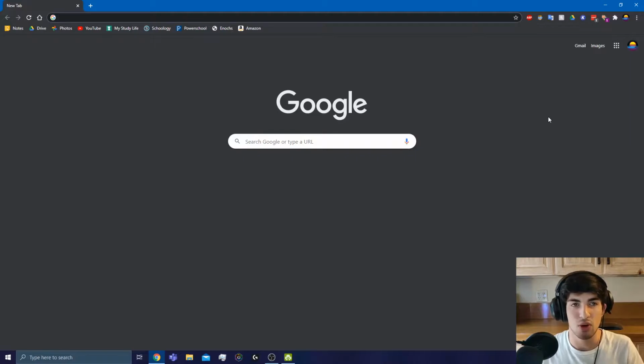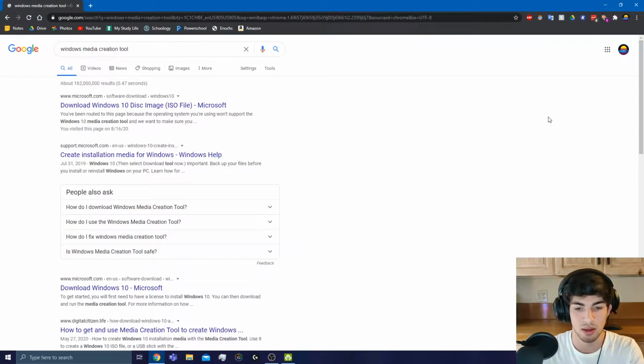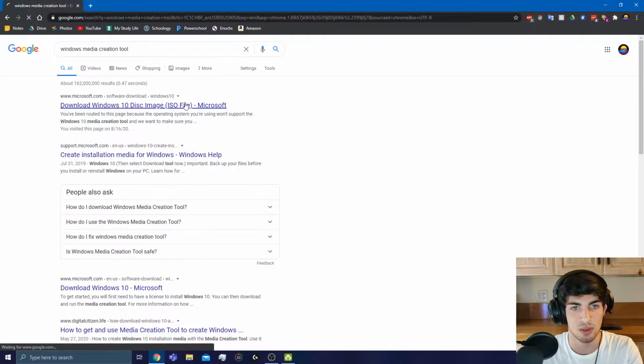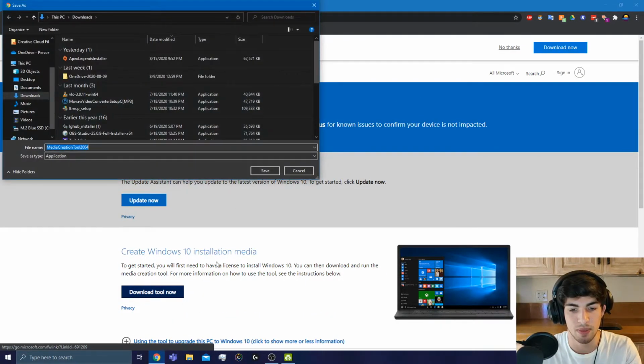So first, open Chrome or whatever browser you have and search up Windows Media Creation Tool and click on the first link, like this. I'll have it linked below if you can't find it. Next, you want to click on this download tool now in the middle of the page.